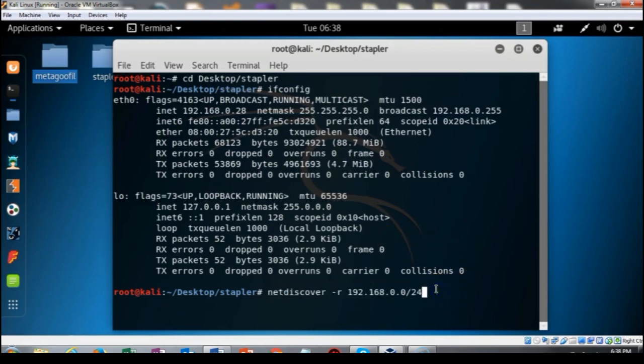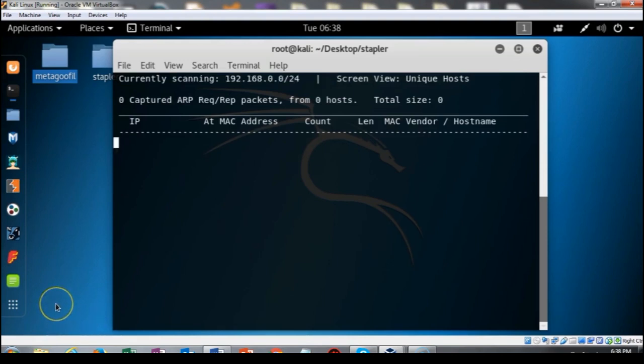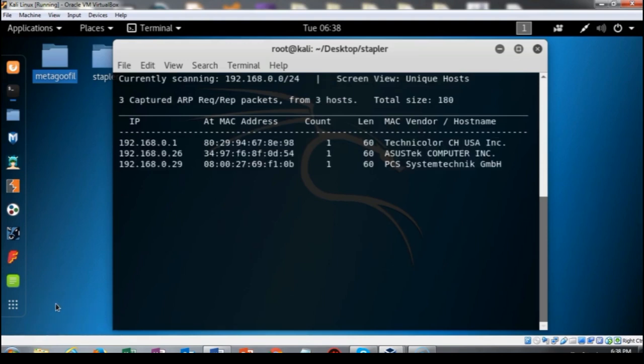And I'm going to go ahead and hit enter. And in just a moment it will come up and it will show us all the discovered devices on this network. My target IP is going to be 192.168.0.29. Now this is my target IP, of course yours will differ.